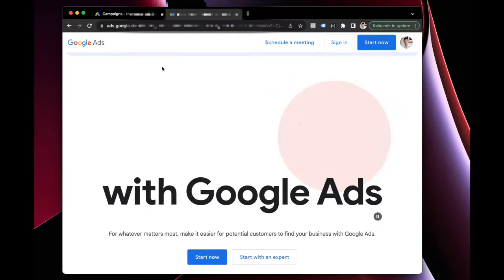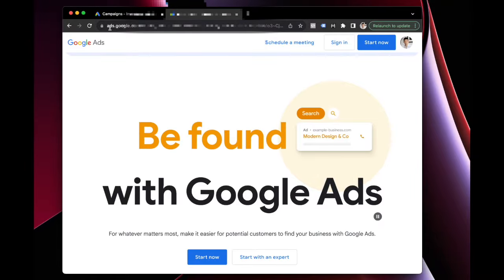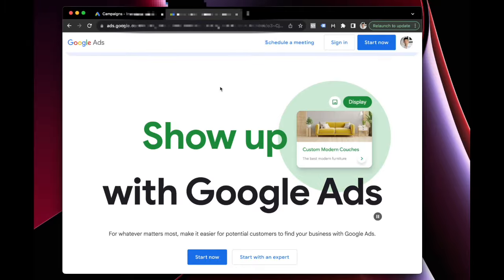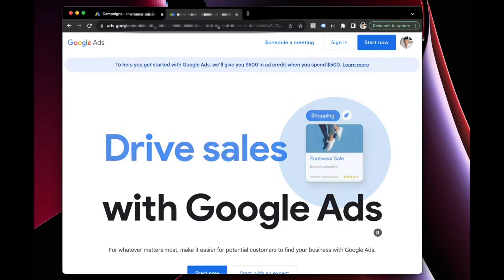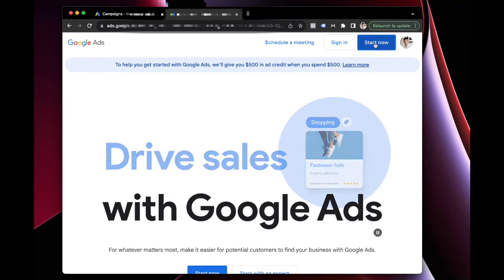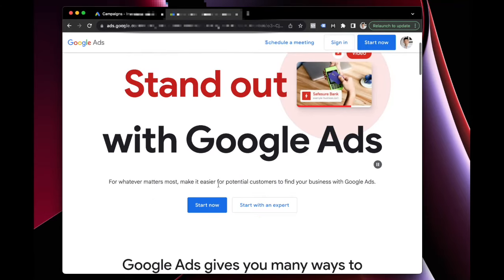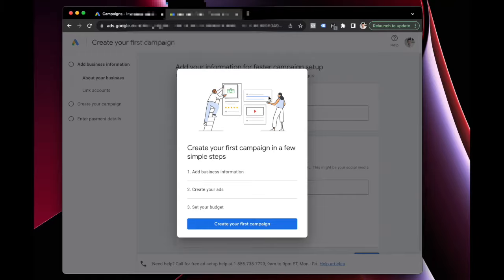What you want to do if you don't have a Google Ads account yet, you want to go to ads.google.com. It's going to go to a website like this. And what you want to do is simply click on Start Now, or sign in if you haven't. So I'm going to click on Start Now and go through the process with you step by step. So once you hit Start Now, it's going to tell you to create a Google Ads account.